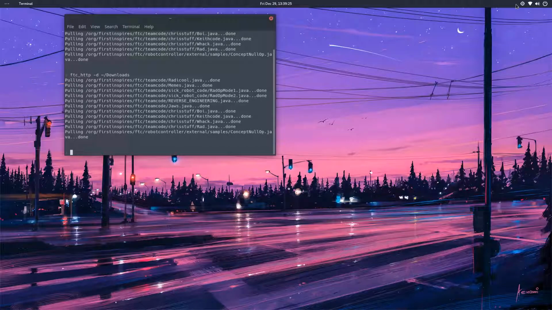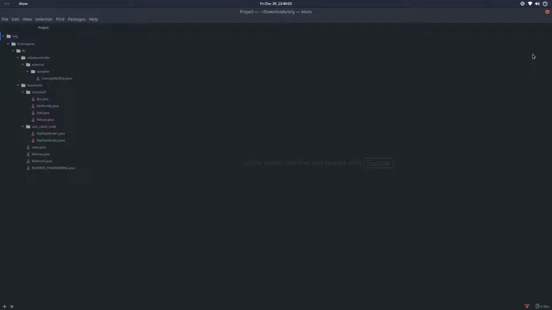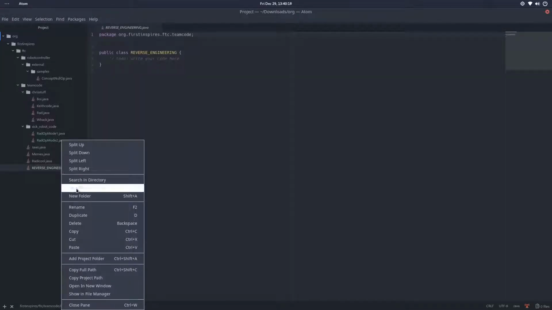Once the code is on your computer, you can use any text editor you prefer to edit it. In this video, I will be using Atom. Once in the text editor of your choice, you can edit your op modes in any way you'd like. In this example, I'm going to deliberately add a duplicate op mode so that the build fails and we can see how errors are reported by FTC HTTP. In this case, I'll duplicate the reverse engineering file.